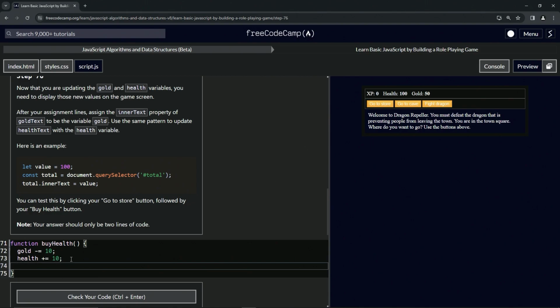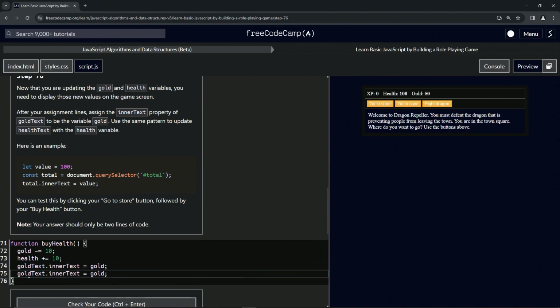So let's do that. Let's start with goldText.innerText equals, and we're going to have that equal gold. All right, let's cap it off with the semicolon. Let's take this, copy it from 74 to the end of 73, and then drop it off right at the end of 74. And let's change this gold text. Actually, let's change this gold to health. Let's double click the health, copy it, highlight the gold over here, and do a Ctrl+V. And so now we've got that.